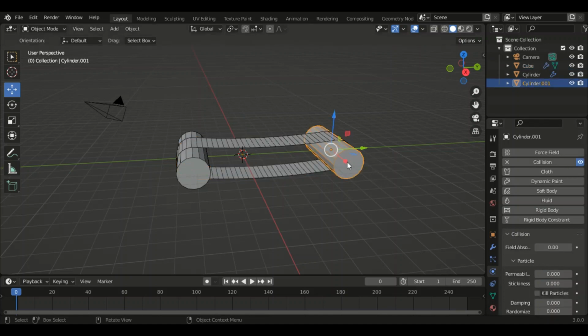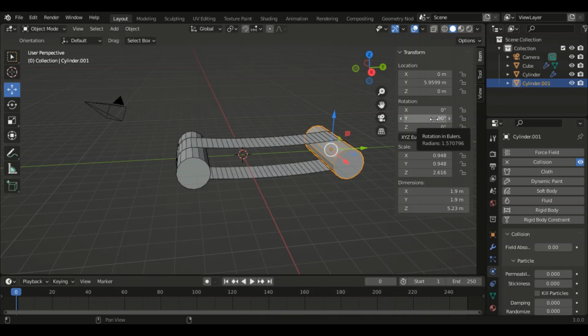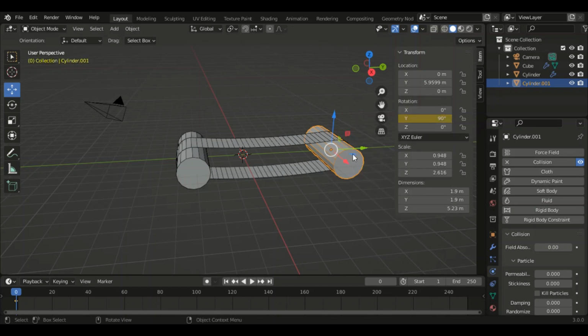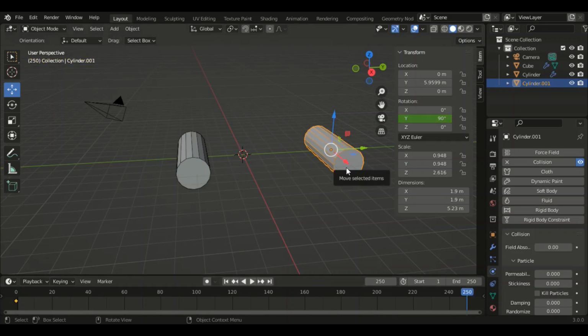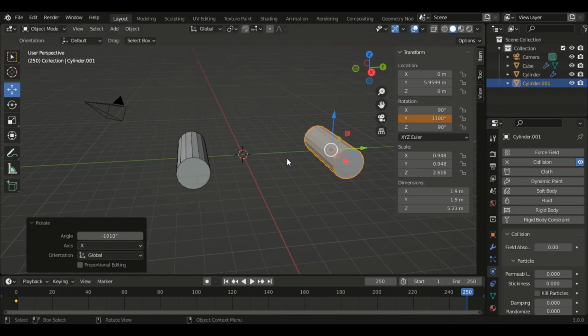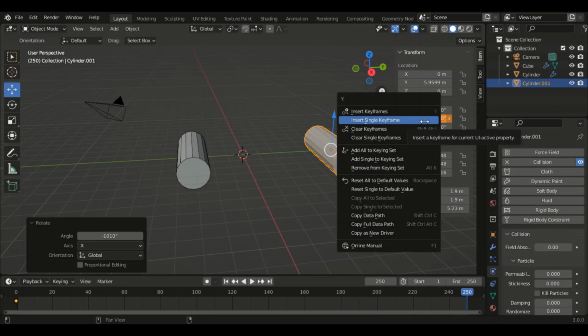Now select the cylinder, click N, and in rotation, right click here and insert a single keyframe in y-axis in the first frame. Now go to the last frame, rotate along x-axis this cylinder by clicking R and then X and rotate it to 1100 degrees. Perfect. Now add a single keyframe.